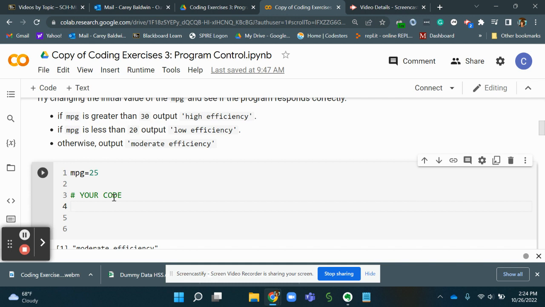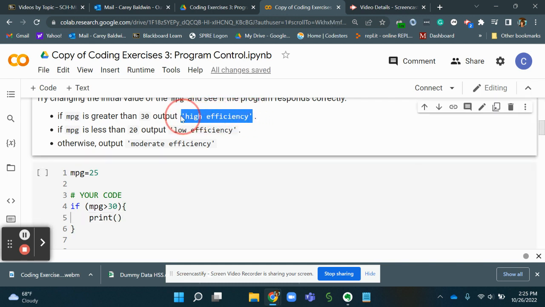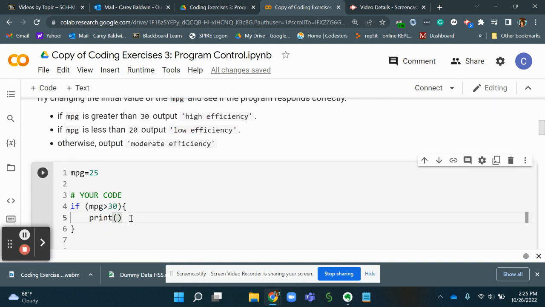So what I would do here is really very closely follow what I see in the previous problem and just do if, then I know I have to state the condition in parentheses. I'm going to use MPG greater than 30. So this program is to check fuel efficiency, and if the fuel efficiency is greater than 30, then I am going to print high efficiency. So I'll just write out a print statement, and maybe I'll just copy this. That should work. So that is the action that would be performed if that condition is met.